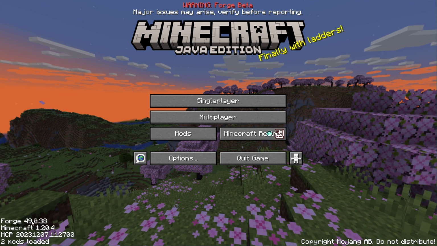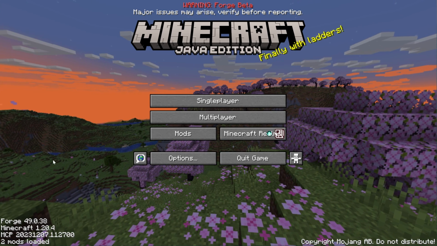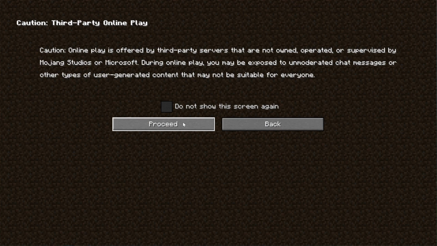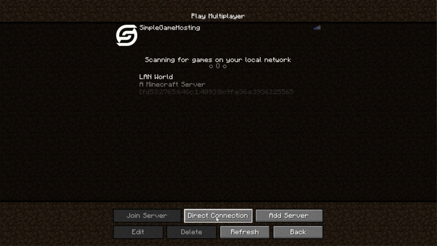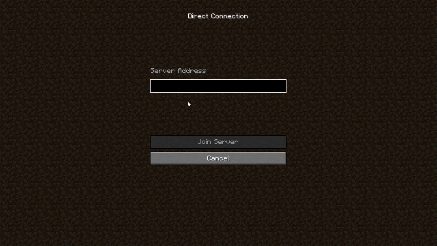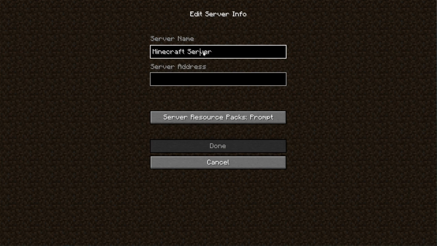So here we are. Minecraft was open with Forge, and our server is online. We can go ahead and join this server by going to multiplayer here, clicking proceed, and then we'll go to direct connection. For the server address here, the IP address we're going to use is localhost. And by the way, you can add this server. So if we wanted this to be added as local connection, we could. And the server address would just be localhost, exactly like that.